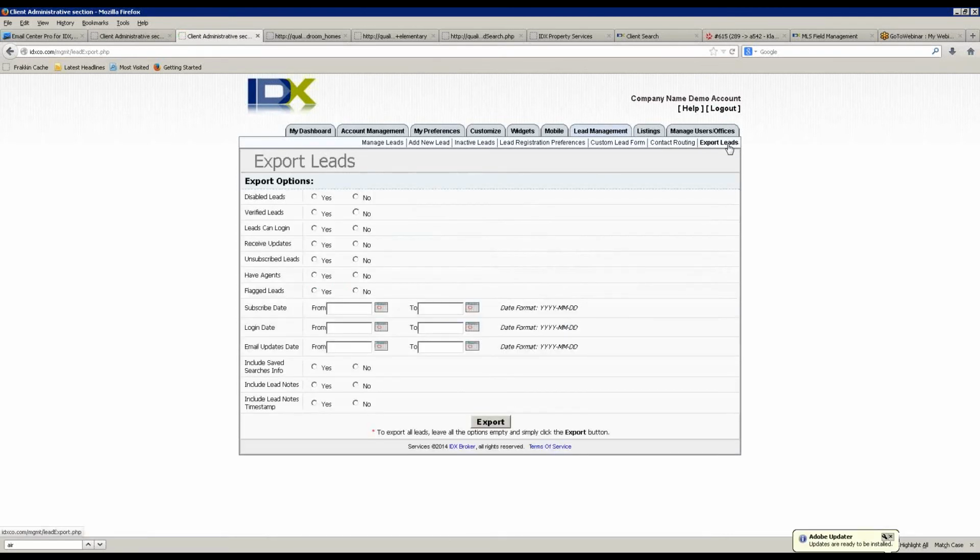And then export is exactly that. It's a way to get a CSV. You'll see that you can filter by certain options, and it will give you a spreadsheet of the leads that you have in your account. And if you want all of the leads on your account in a spreadsheet, then just don't select anything. Just hit export, and it'll give you everything.